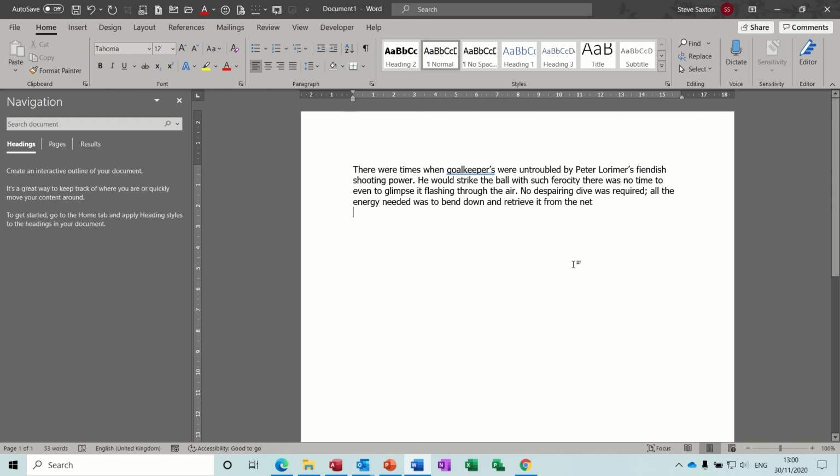Hi guys, a quick look at copy and paste in Microsoft Word. So I've got a paragraph here and there are several ways of copying text or paragraphs or a whole document.